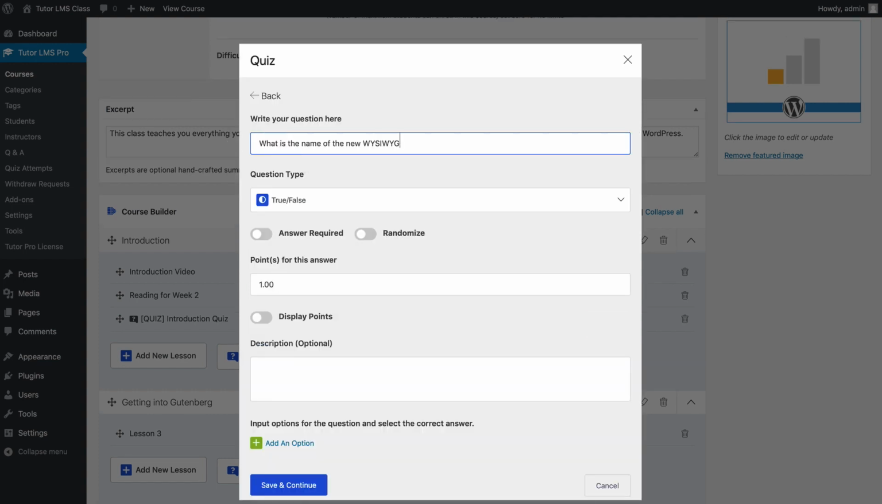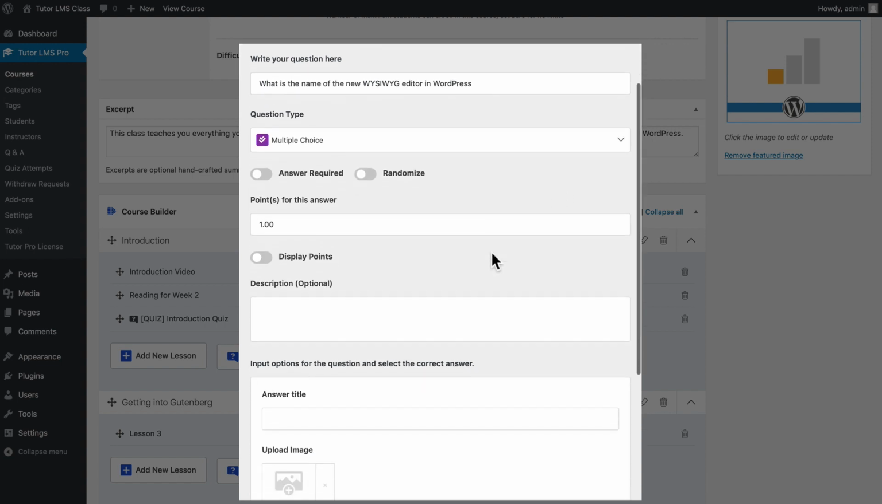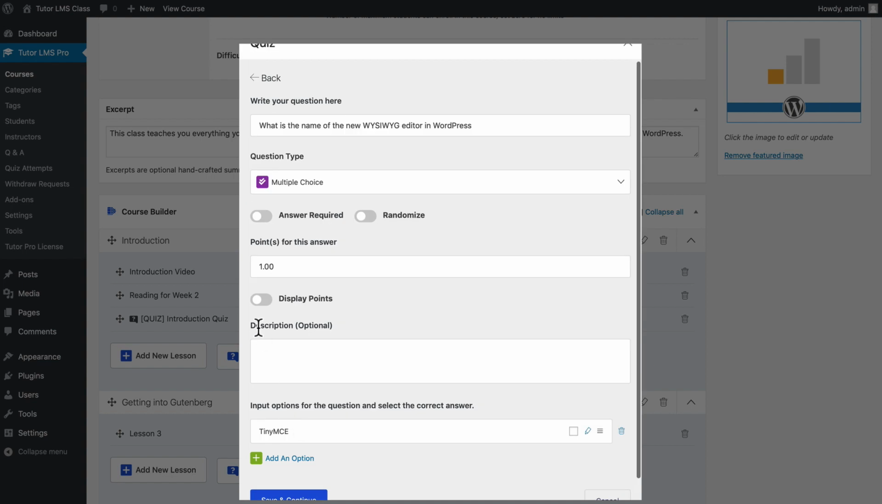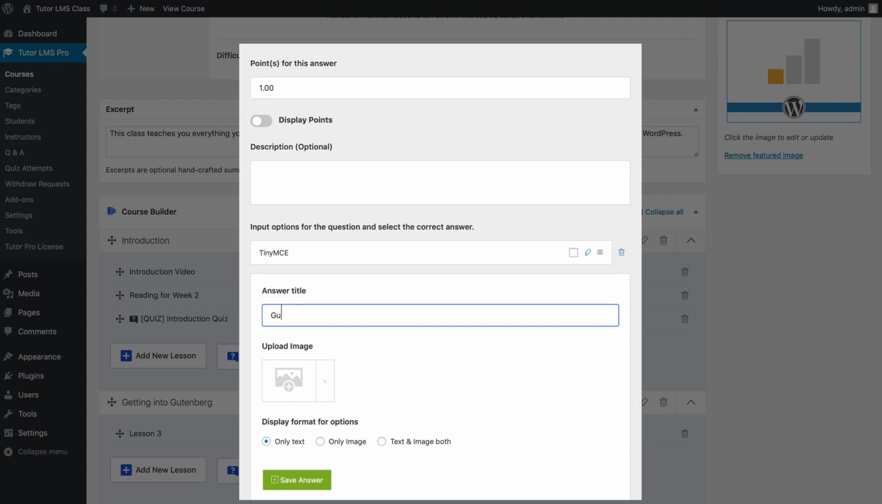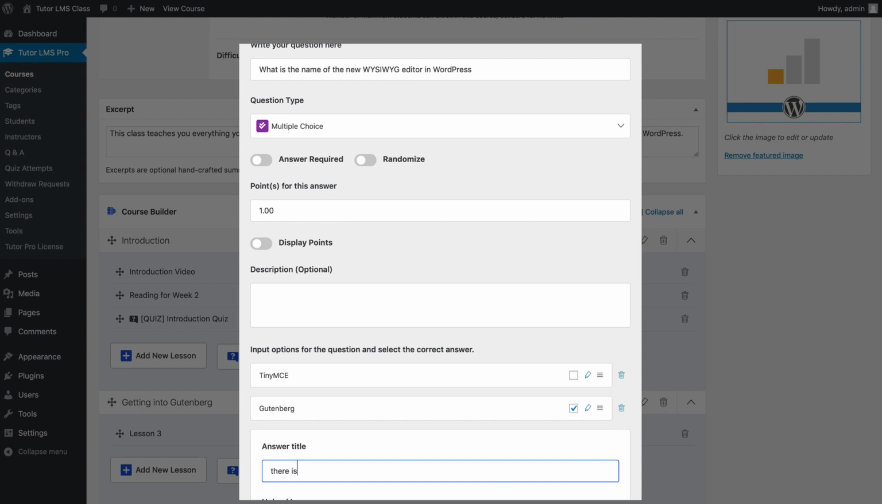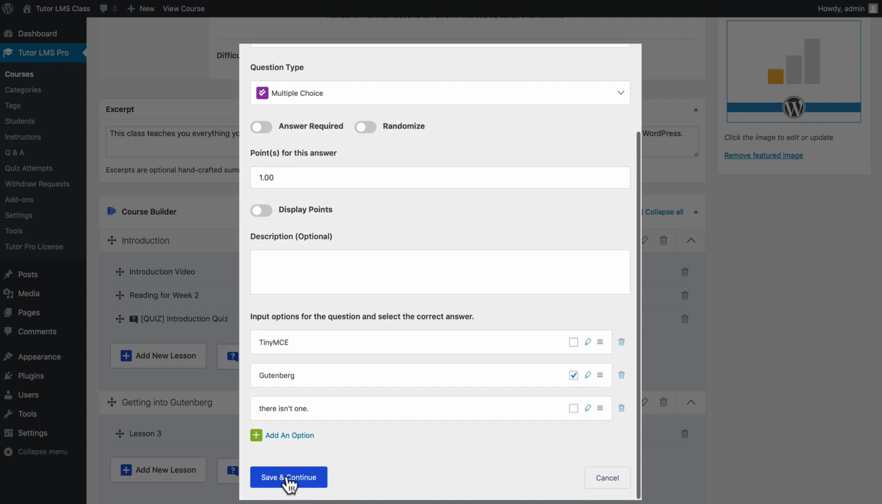I'm just going to ask a question. What's the name of the new WYSIWYG editor in WordPress? We'll choose multiple choice, which is a pretty typical question type. The answer title then is going to be TinyMCE. Save answer. And now we get to add more options. Click Add an option. Gutenberg. Save answer. And we'll put a check mark in Gutenberg because, of course, that's the correct answer. We'll add one more option and say there isn't one. Save answer. Click Save and Continue.